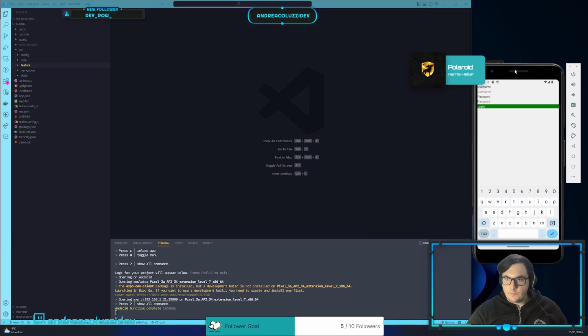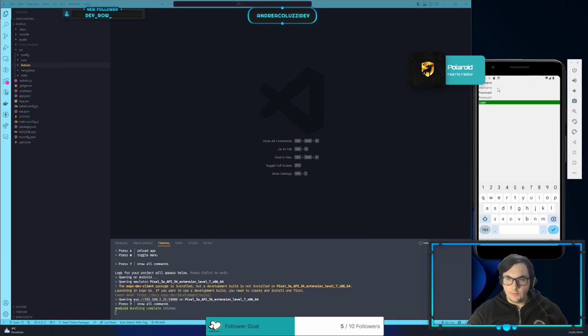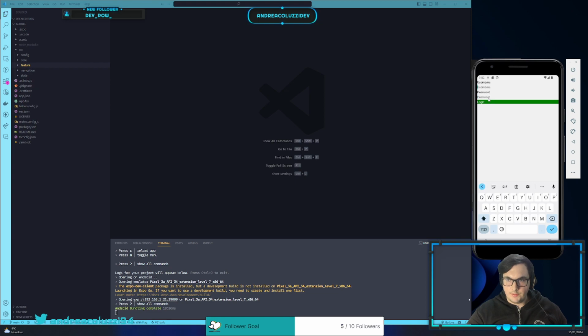Let's see. This is the application. The first page that will open is this one. So it's very basic, which I already said. Let's try to add the Firebase authentication to it.